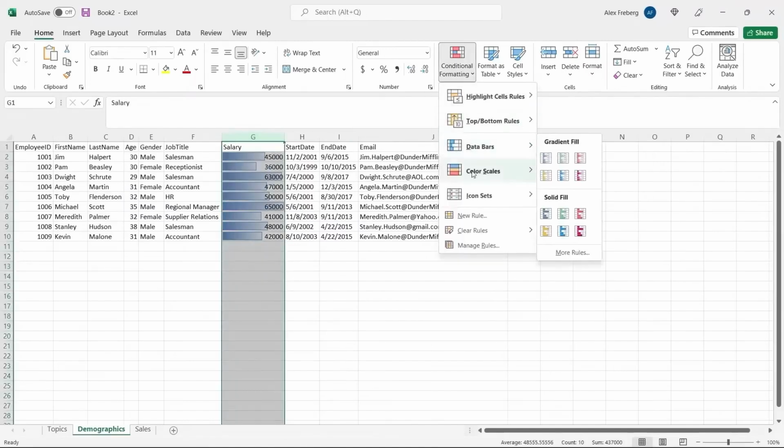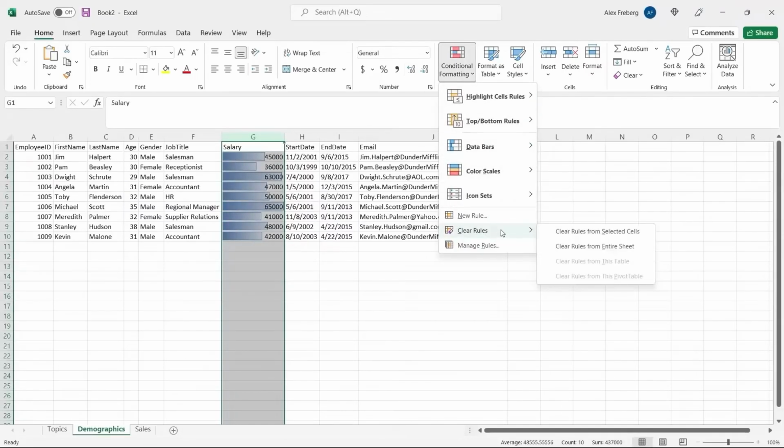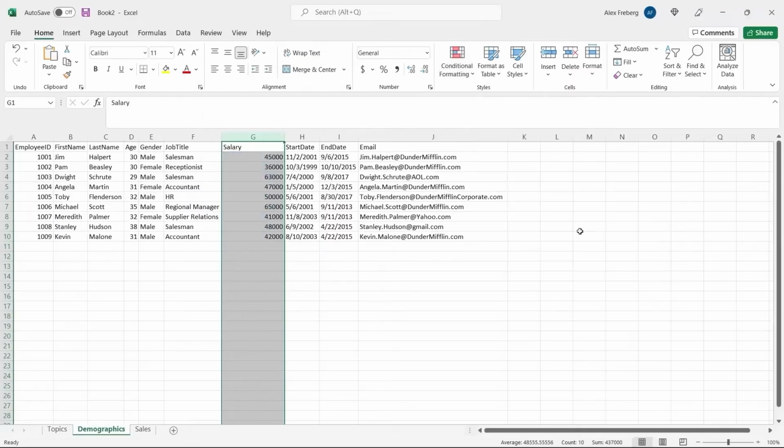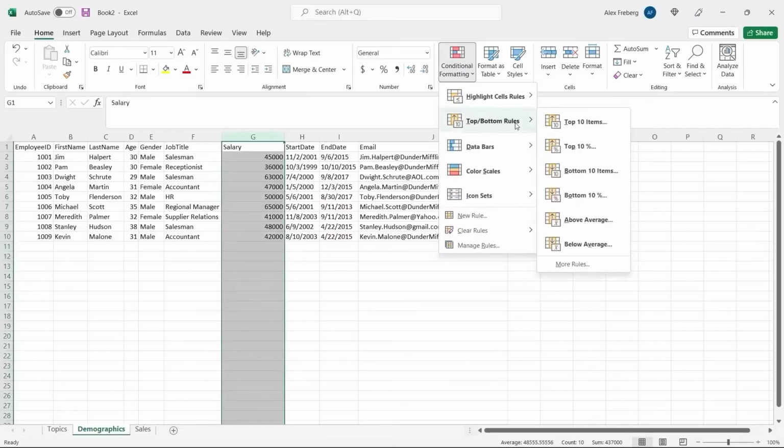Again, pretty easy. As I just showed a second ago, if you want to clear the rules, you can clear it from the selected cells. That's what we're doing. So I have column G selected, and I'm gonna clear that. If you want to clear the rules to the entire sheet, you can do that as well. So it would affect every single column and row. We'll just do this for now. So now let's go look at the top bottom rules.